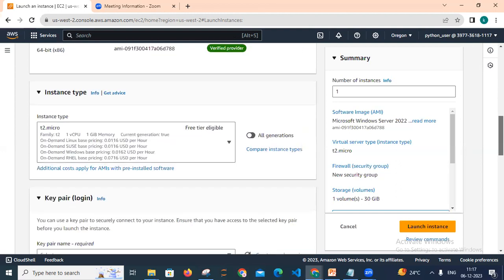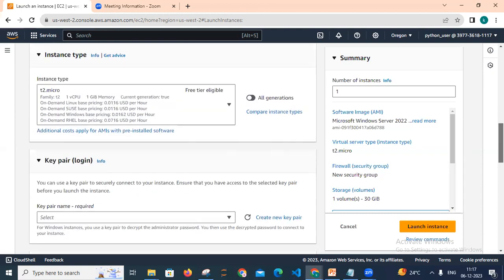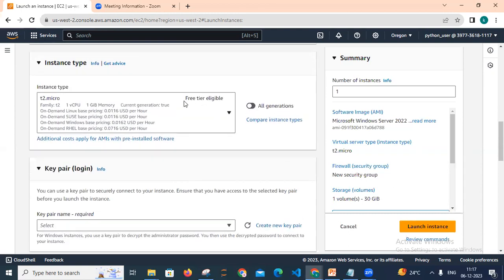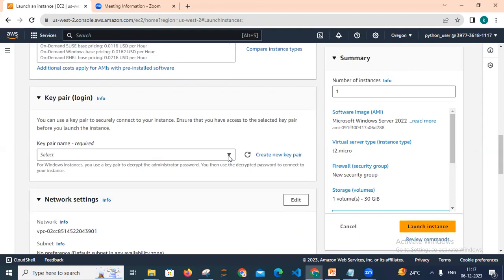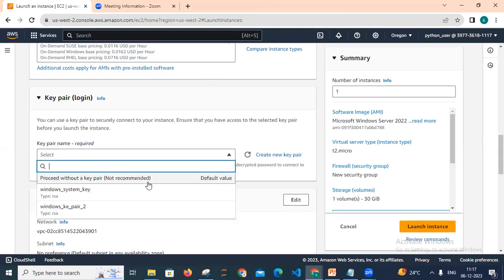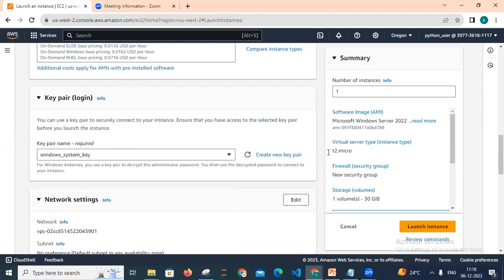And then for instance type, here also I am not going to choose another one. I choose the t2.micro, which is free tier eligible. Then for key pair login, you can choose the previous one that I created for the previous demo. So you can choose the Windows system key, or you can create your own key pair.